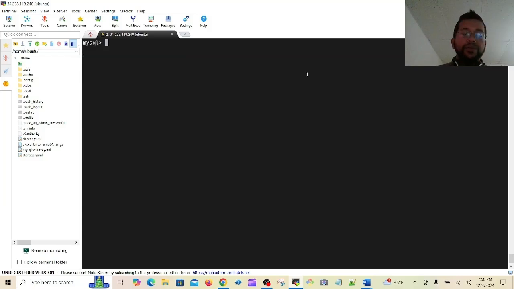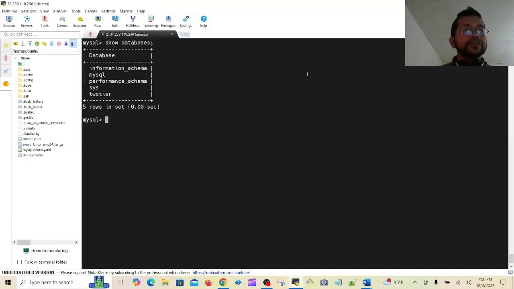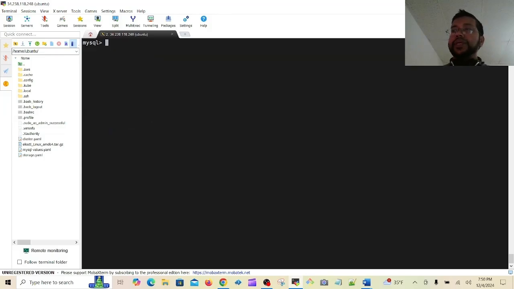Okay, so show databases first. Always you have to see databases. We have the 2-tier here inside. So use 2-tier. Okay, database is changed. So here inside I am creating the table for user and history.